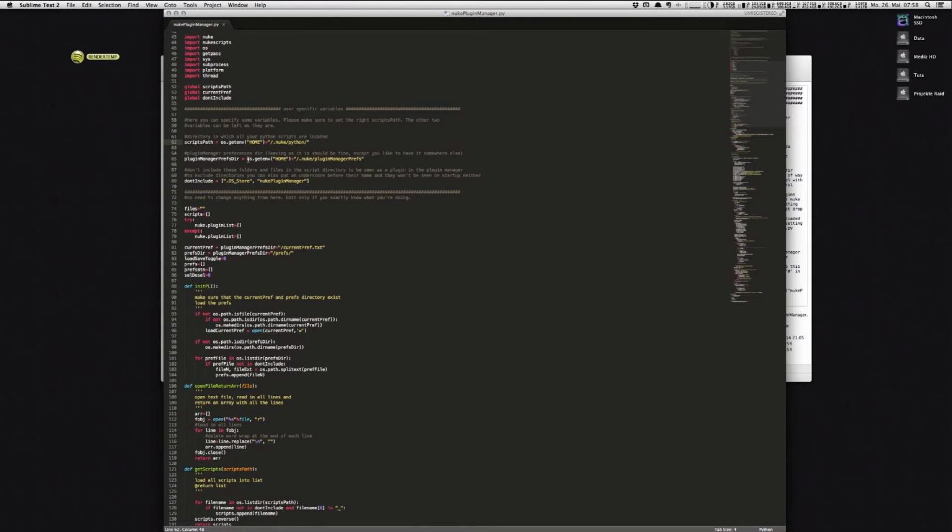In the next line, the plugin manager will create a directory where it saves all the preferences. At the moment it's in my Nuke home directory and then pluginManager prefs. If you want to have it somewhere else, you can just add another path, but let's just leave it like it is. And when the plugin manager starts, you can manually decide which files and directories shouldn't be loaded.